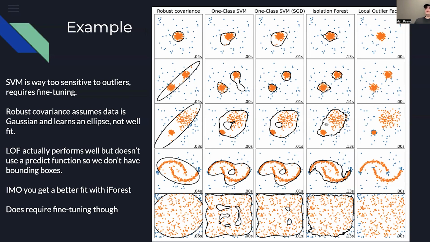So we want to take a look here at an example. This is a toy data set provided by Scikit-Learn that runs a couple different outlier and anomaly detection algorithms on this same data set. And we can take a look here and see what we have.